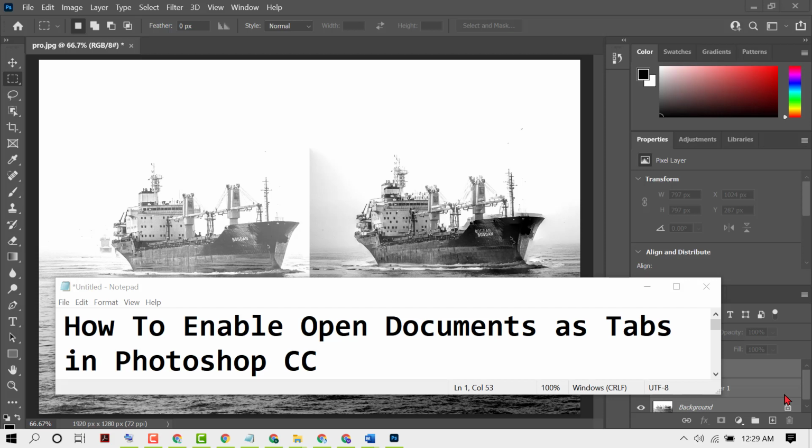Hello friends, in this short and quick video I'm going to show you how to enable open documents as tabs in Photoshop CC.